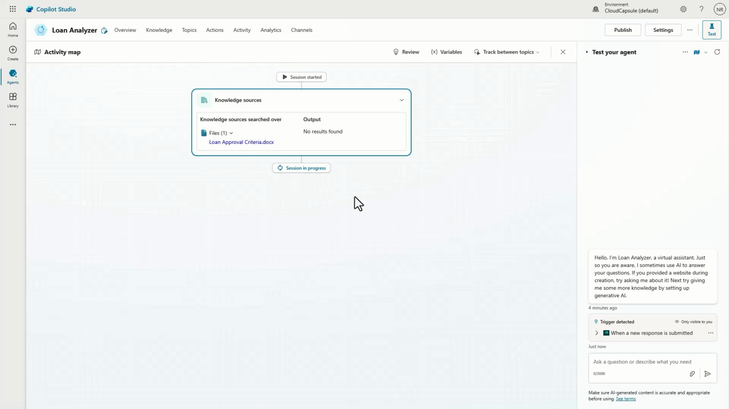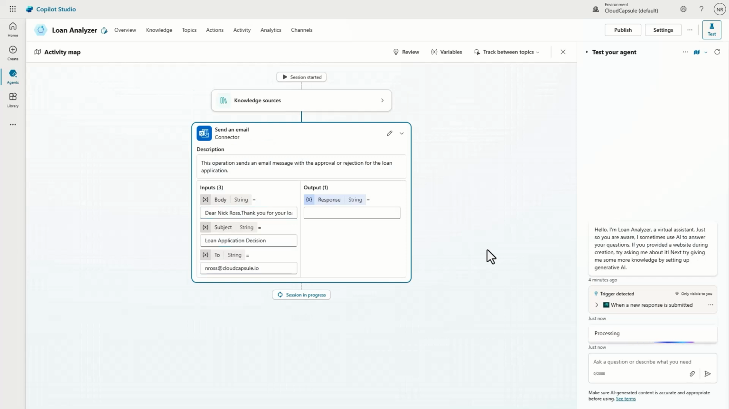And then if we continue to wait here, it should be sending out that email to the applicant with that approval or the rejection. So in this case, it dynamically filled these values in here already for us. And in this particular case, we have the Dear Nicholas loan application decision and then NROS, which is what was specified in the form submission for the applicant that submitted this.